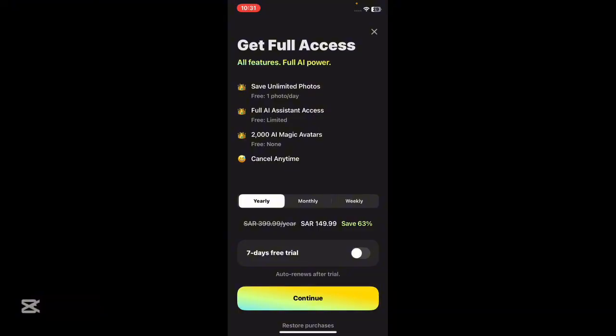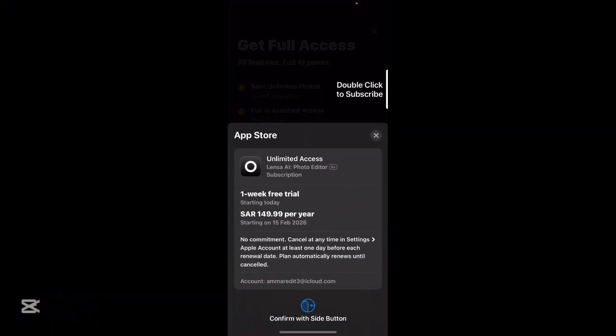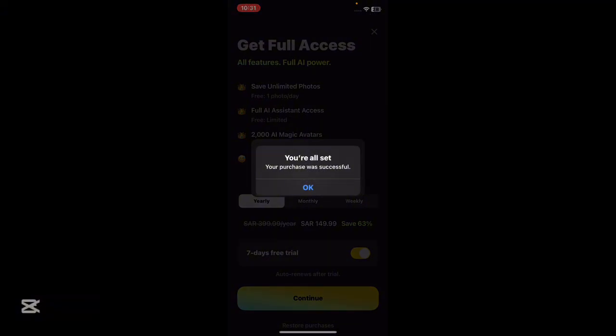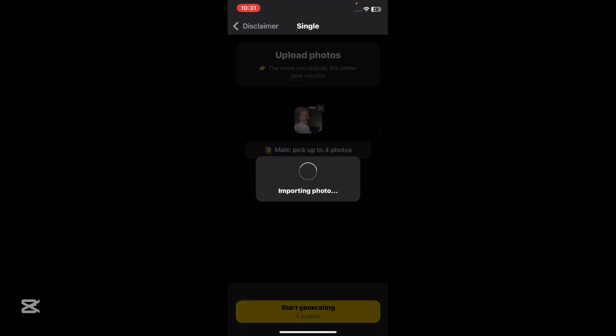So I won't be able to access this feature, but in your case, let me try the 7-day free trial here. But in your case, if you don't have a free trial, just go ahead and subscribe to Lensa AI. I'm gonna give you a little glimpse. Then you're gonna be able to decide for yourself if you want to use Lensa AI and actually invest in it. So now I am starting to generate photo.